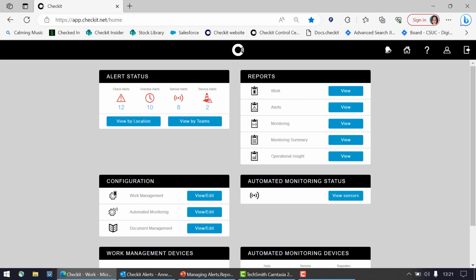For the rest of this session, we're going to concentrate on the alert status, reports, and automated monitoring status screens. But before I go into each one, I'd like to take a minute to talk to you about the role or roles that you've been given, because they define what you can see and do in here.